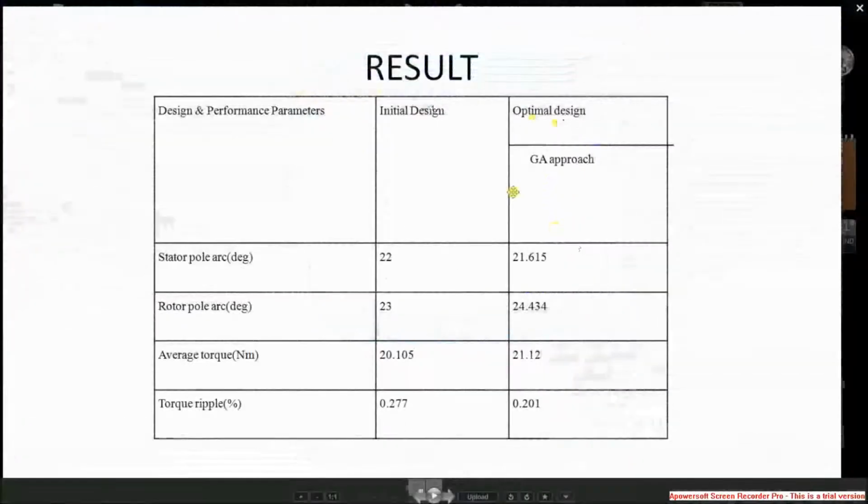The values are compared with the standard values and it is found they are better. As you can see in the tabular column, the values obtained for the optimal design are greater than the initial design. Using these values, we are designing an actual running motor and it is explained as given in the next.